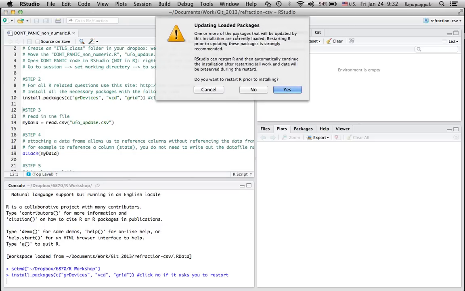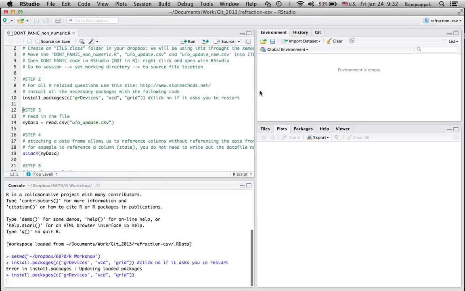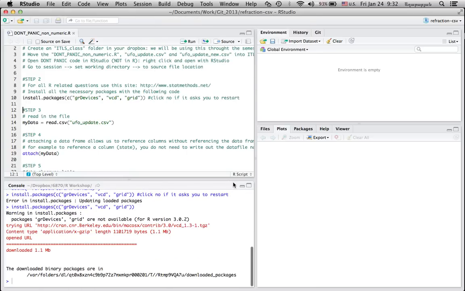First time you do this, it's going to ask you this question. I usually do no because it'll take forever if you say yes. So just no. And you see this little red icon popping up here, which means that RStudio is working on your command. So do not do anything else while it's showing. Right now it disappeared and showed this downloaded binary packages, which means my command was successful. It downloaded all the packages I need.